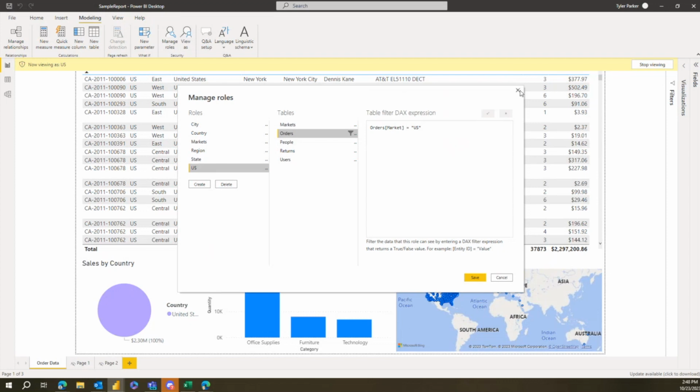In this example, we're looking at a company that has worldwide sales. Presumably they have worldwide employees, right? You don't want to be making a role for every single country, or even worse, maybe every single city. That's just not manageable. So that's where these other roles come into play.